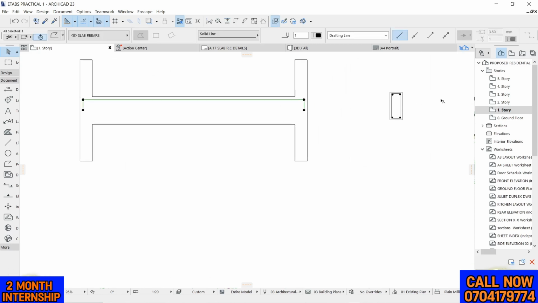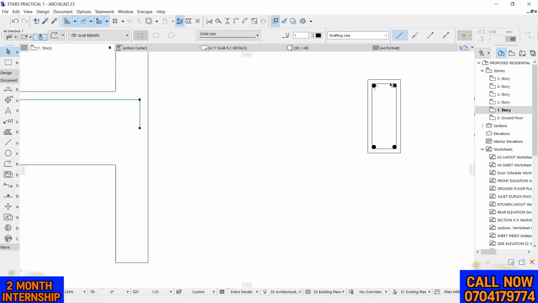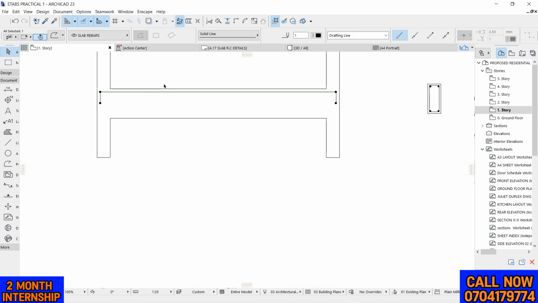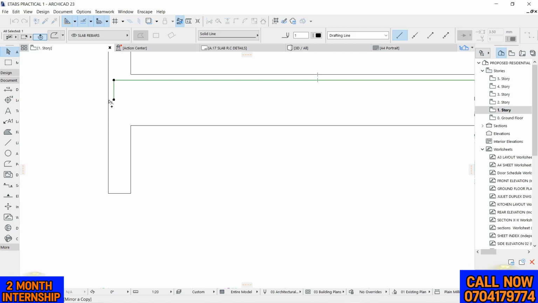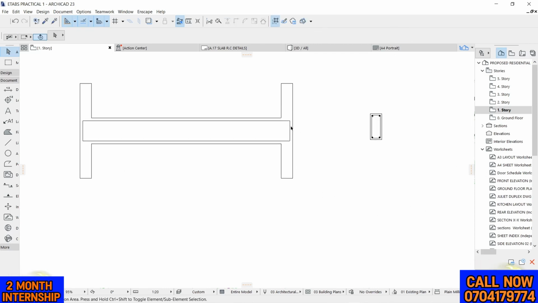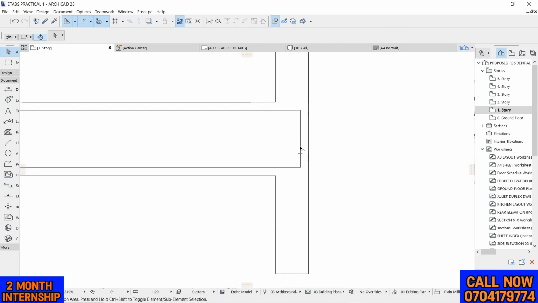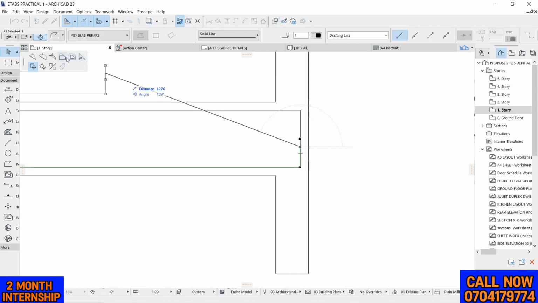So that will be now the top bars, these two top bars, and then you need to draw the bottom bars. So what I'm going to do, again, I'm going to mirror a copy. So I'm going to come here at the center and mirror a copy. Now this will be the bottom bars, and then the other one will be the top bars, guys.